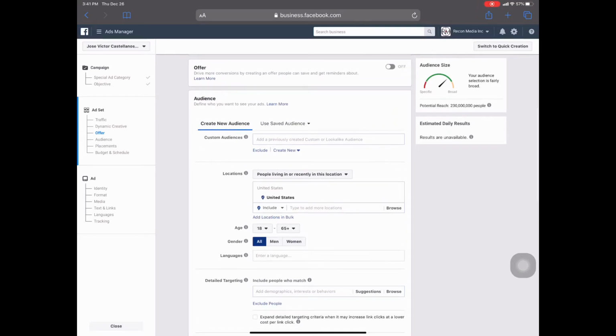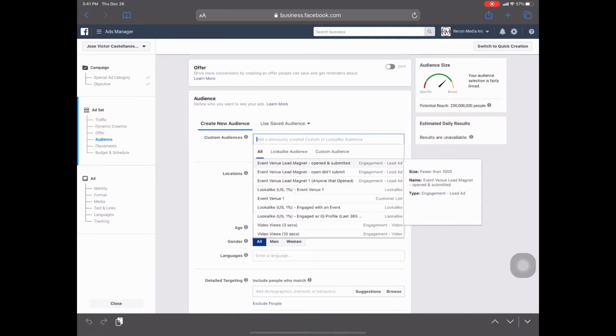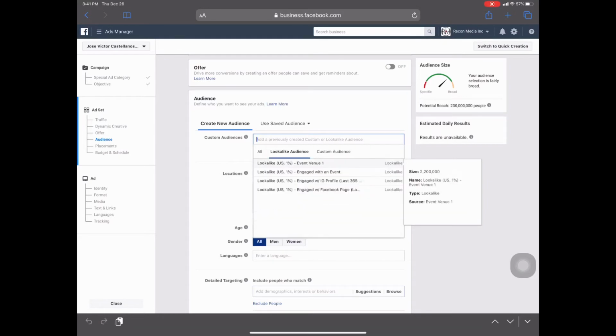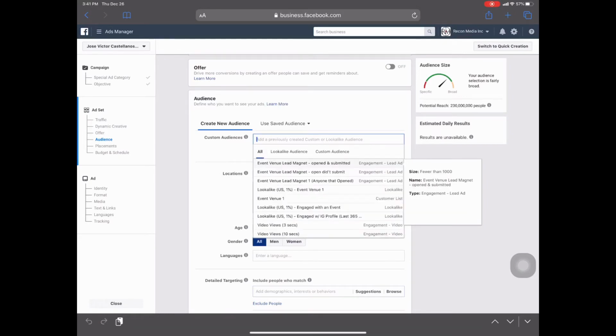At the very top, you have create new audience, use saved audience. If you click on there, it'll actually bring up your custom audiences and your lookalike audiences for you to select from. So you can choose your custom audience there.